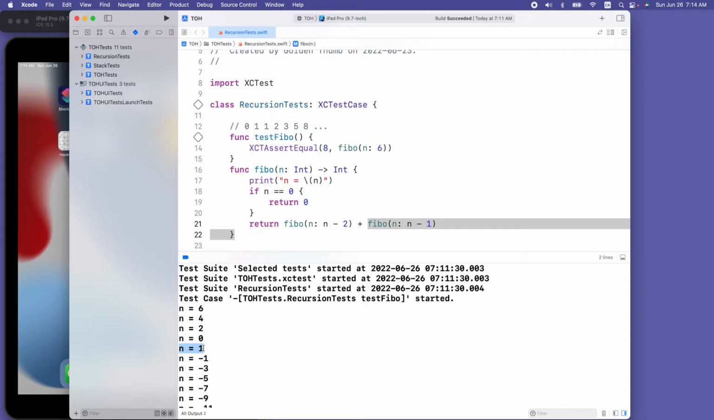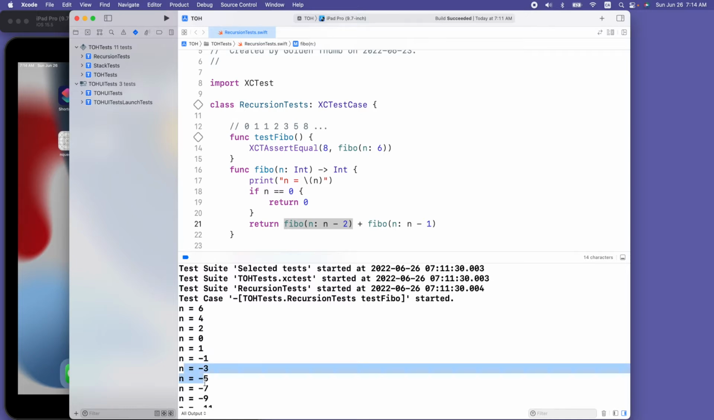To calculate the right Fib of 1, because 1 is not 0, it goes down to here. Now 1 minus 2 is negative 1. Here is the disaster. It passes through 0, right? And it goes down like that. Yeah, you can chase it down. So how to solve that?